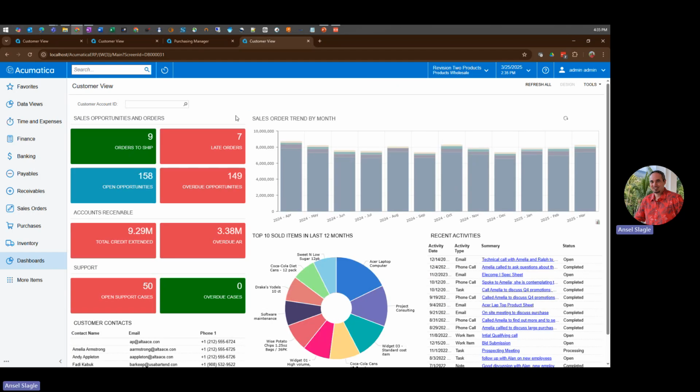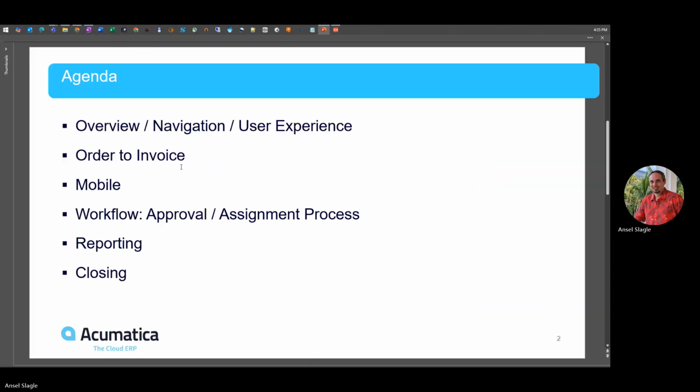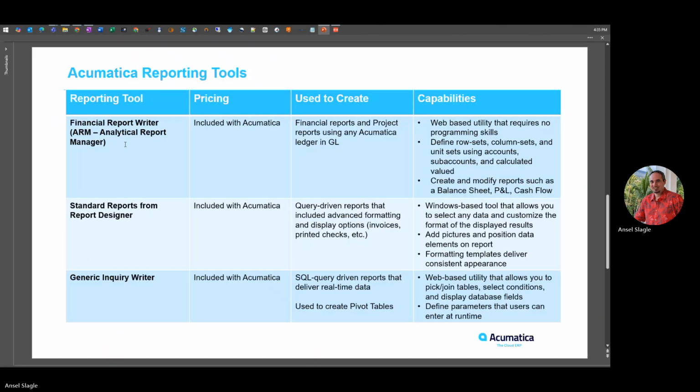Okay, moving on to our last topic would be reporting. All right, so in Acumatica, you've got 3 report tools. You have a finance report writer or analytical report manager, ARM.